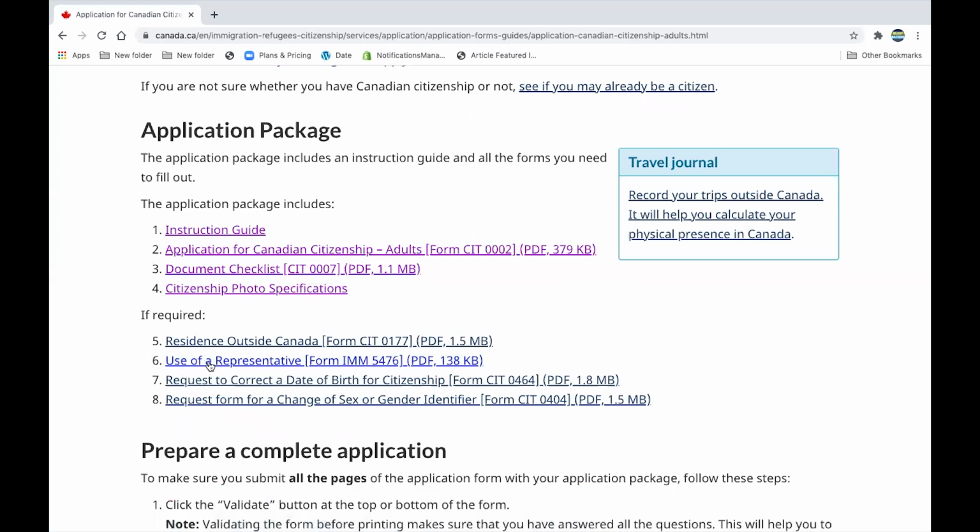And this is all going to be extra documentation if you've left Canada, are residents outside of Canada, or if you're using a representative to fill out the form for you, or if you've changed your name or your sex, or your gender. So these are all going to be extra documentation. But if any of this doesn't apply to you, you just download this first one by yourself if you want to do it by yourself. But if you want to follow what I have going on, just download number 2, number 3, and number 4.